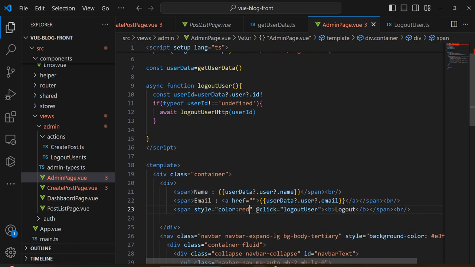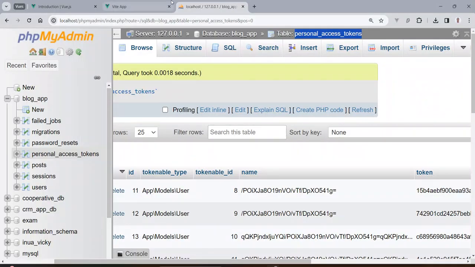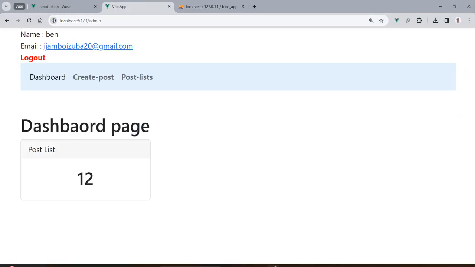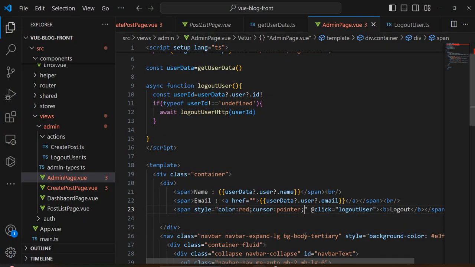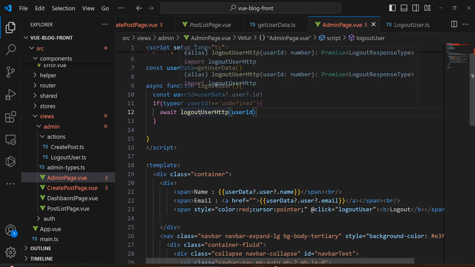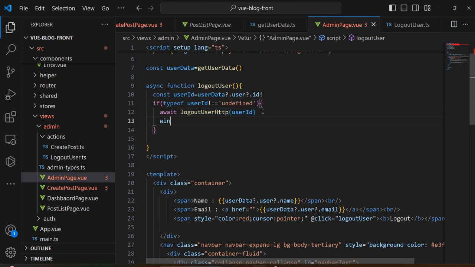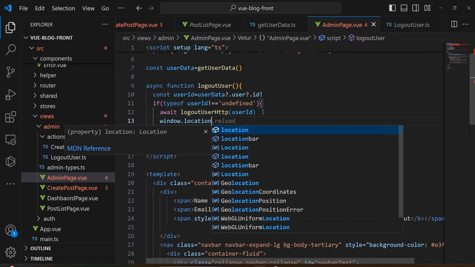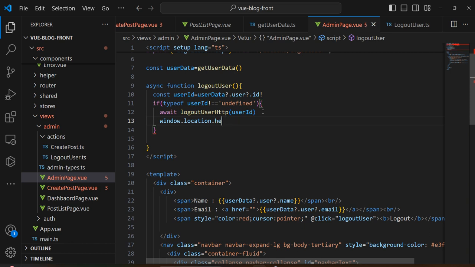Now we need to call the logoutUser function on this span tag, and I'm gonna set the cursor to pointer, so that when we hover over the logout tag here, we're gonna get this little hand. Now if we click on the logout, we're gonna remove the user within the token, within the personal access token. But also, once the logoutUser finishes awaiting, we're gonna say window.location.href and move to the login.